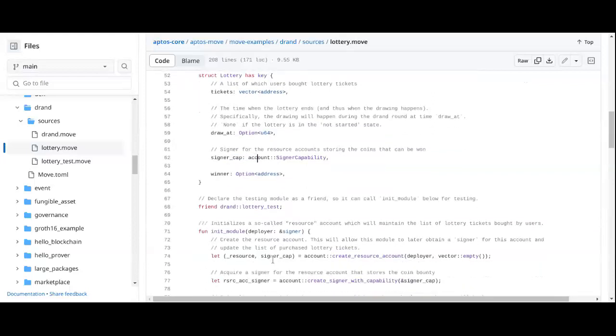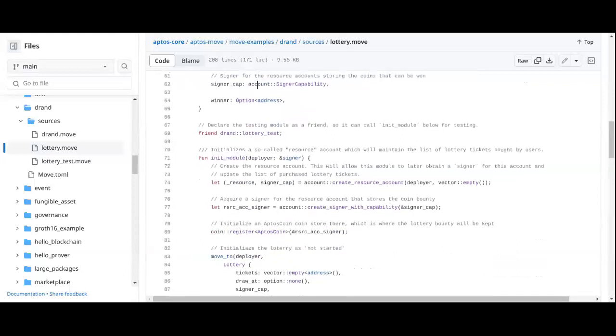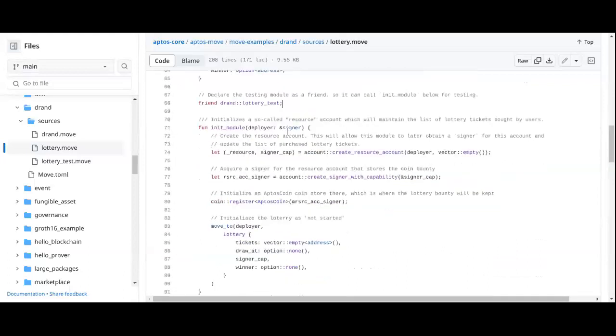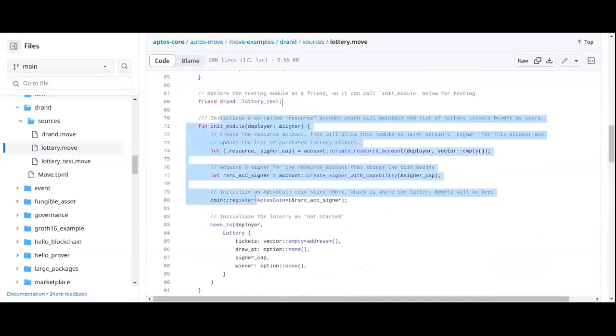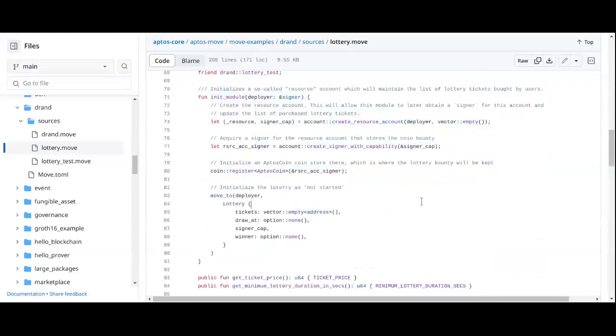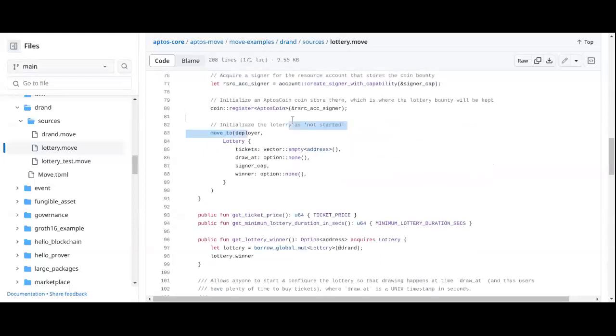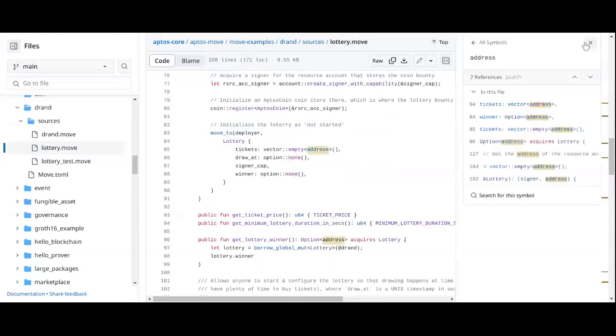Then we have defined a friend for this lottery test. This is the test module, so not getting into that. This is for the testing bit. So this is just creating a resource account, creating a signer with the capability that is storing the coins, registering, initializing the Aptos coin store, and then initializing the lottery as not started. So whoever has deployed to that, we are creating this new lottery object and just moving it over there with all of these options set to none.